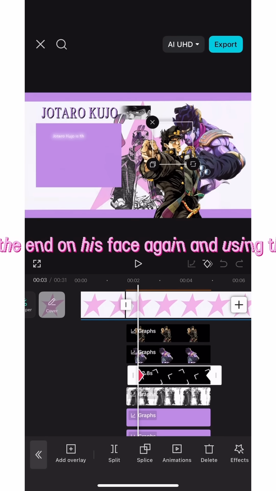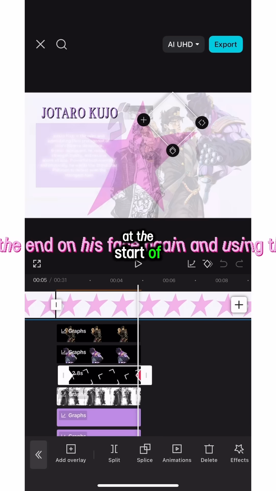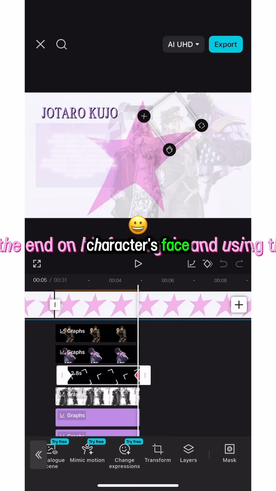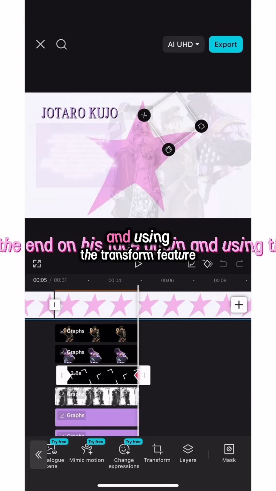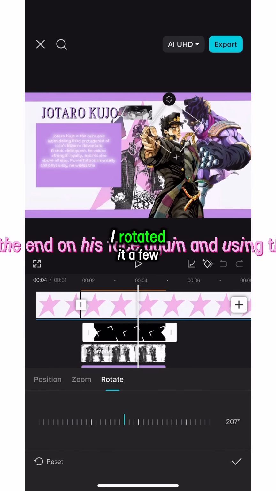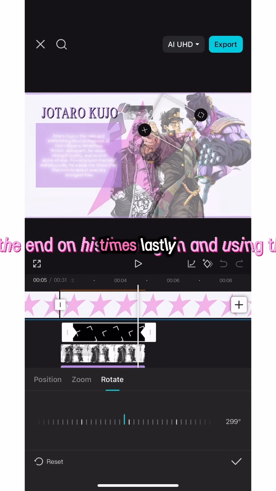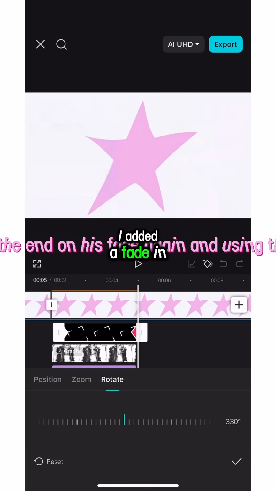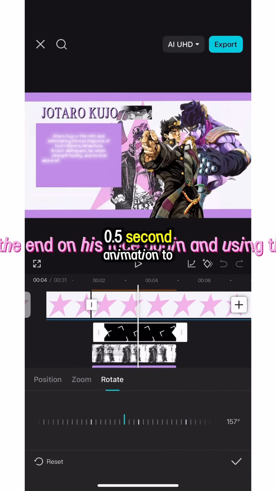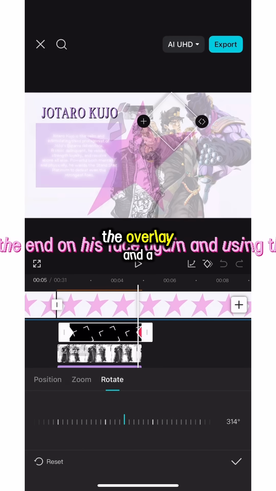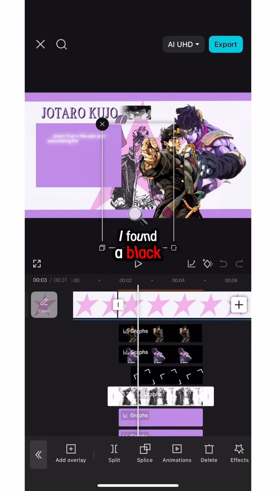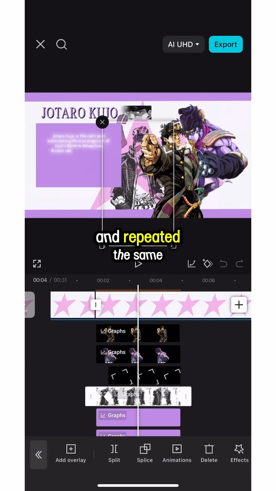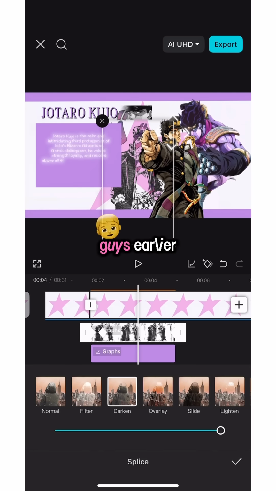I added a keyframe at the start of the overlay on the character's face. Then I added a second keyframe at the end on his face again, and using the transform feature, I rotated it a few times. Lastly, I added a fade in 0.5 second animation to the overlay and a fade out at the end. For the background art image, I found a black and white image of the character and repeated the same keyframes I showed you guys earlier.